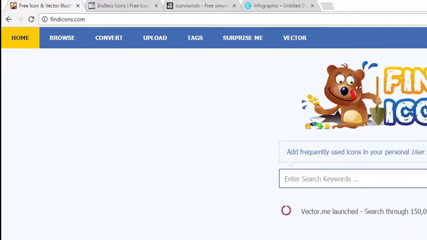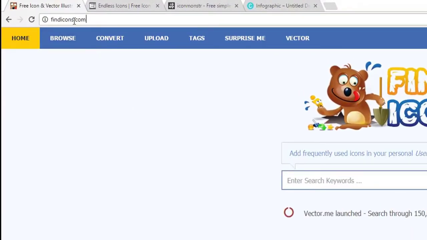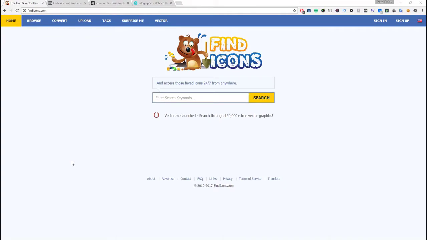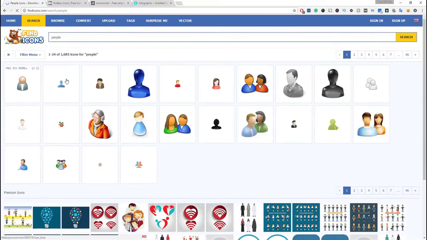And the first one is findicons.com. This is my personal favorite website for finding icons. Suppose this time we need people related icons. To find this type of icons, simply type people in the search box and then press enter. We get all people related icons available on this website.